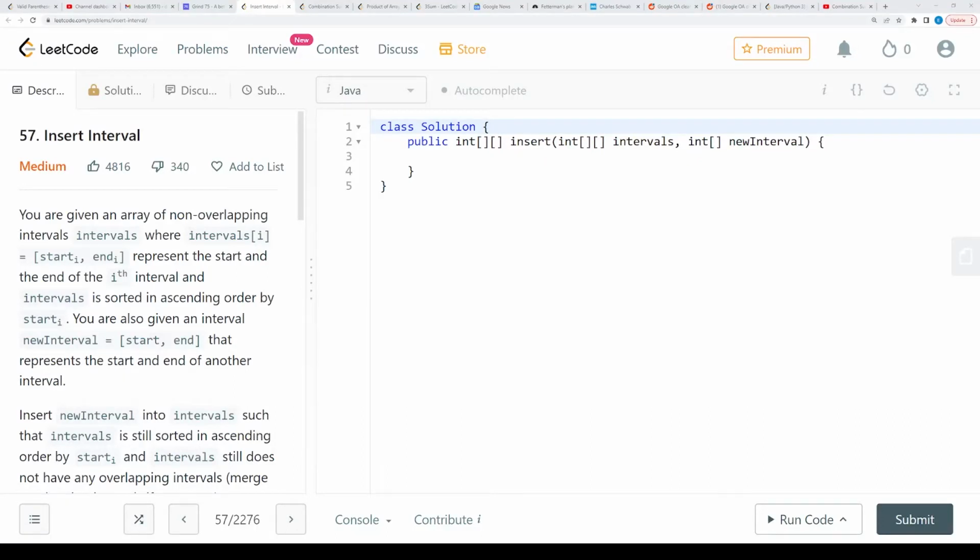Hey guys, welcome back. Today we're going to be looking at insert interval, which is a medium difficulty problem. So let's just look at the description.